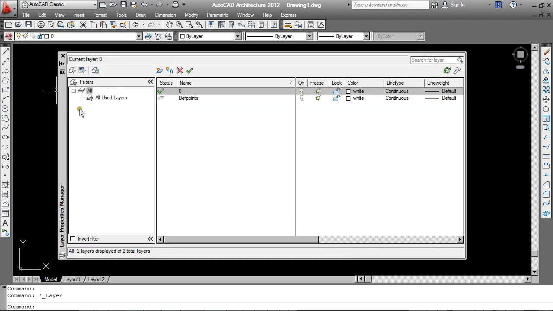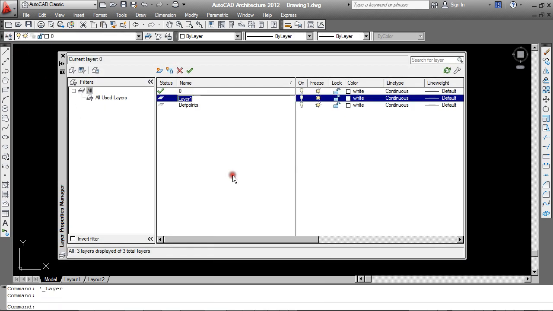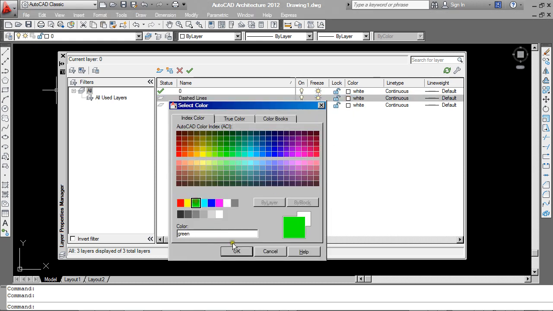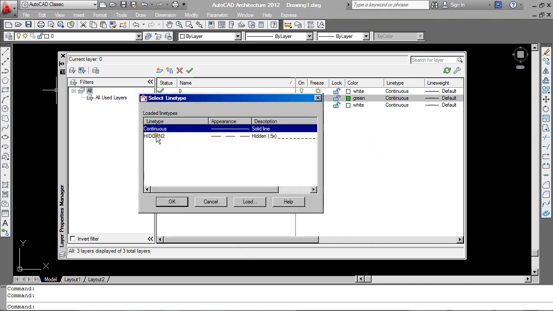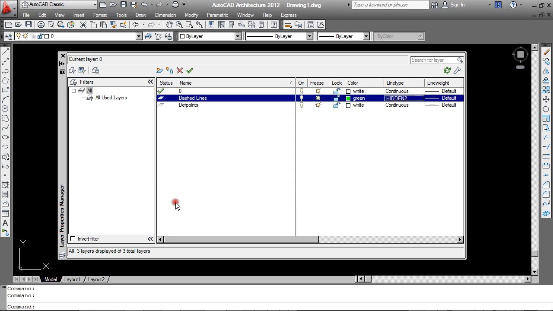I'm going to create a new layer called dashed lines. I'll give it a color and also change the line type from continuous to hidden 2. So now anything that I draw on that dashed lines layer will come out in the hidden 2 line type. I'll set that current.